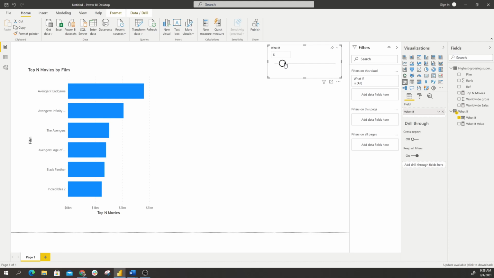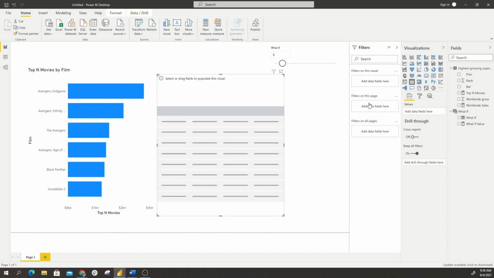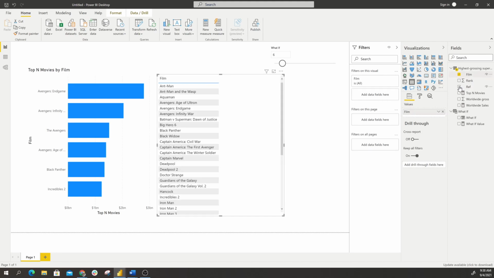So this is the first use case, but say my audience actually wants to see all of the movies and not just filter it all on one page, all on one visual. We can quickly create a table visual that gives them some information, and then we can do some conditional formatting to give them additional context to see what the top N selection is. So let's go ahead and do that. Let's quickly create a table. Within the table, we're going to use the film, and this time we're going to use worldwide sales.